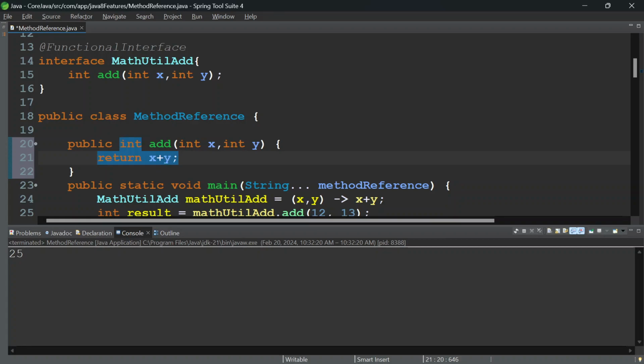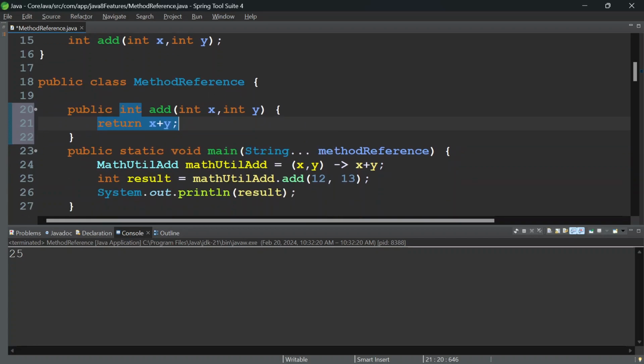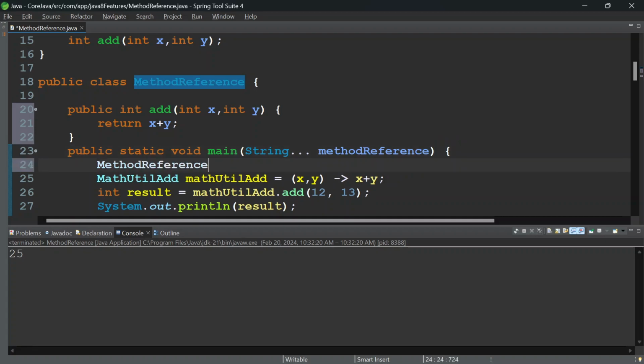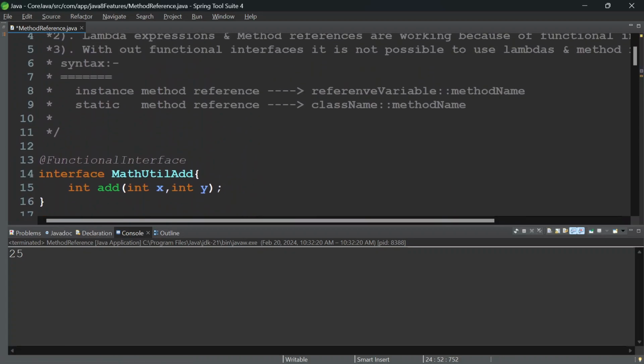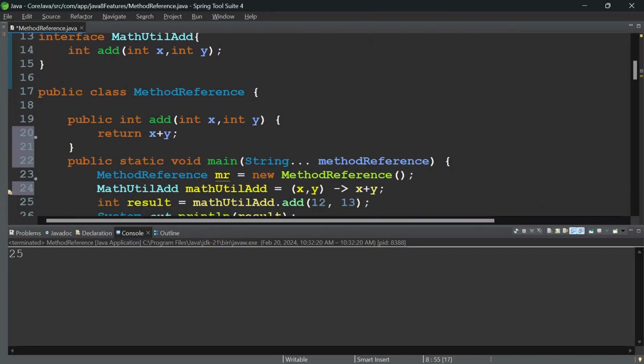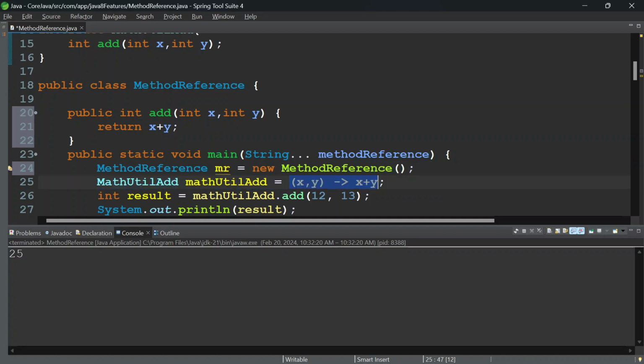Now I can refer to this method. There must be a method that exists, then only we can refer to it. Moreover, this method is an instance method. How can we refer to an instance method? First we need to create an object, so I create one object for the current class. Going by the syntax, reference variable name, double colon, method name. The reference variable name I created is mr, so mr double colon, then the method name.